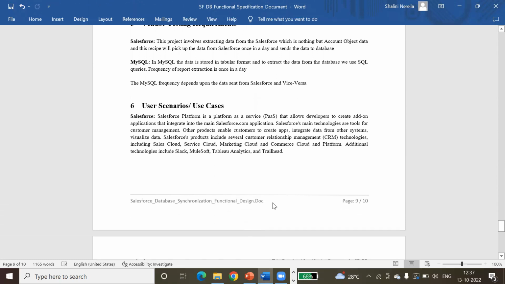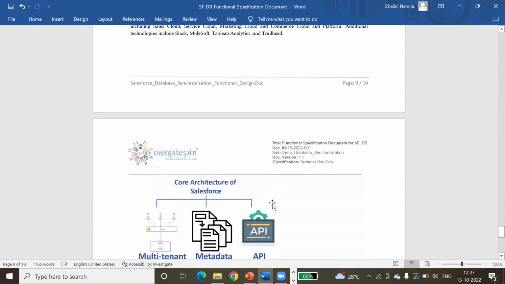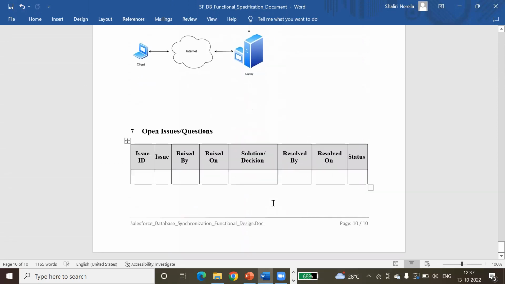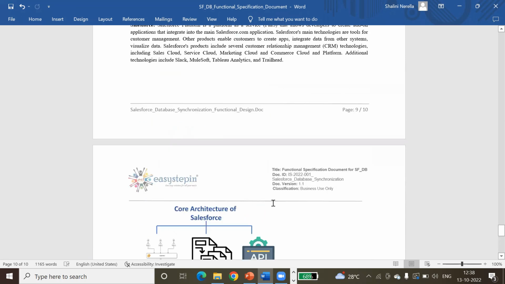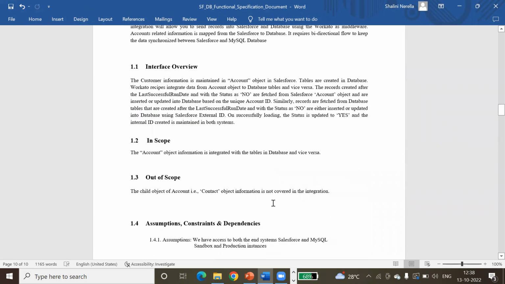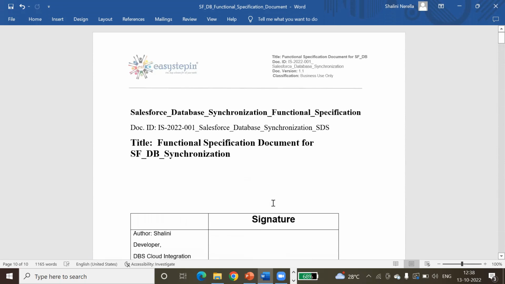Then user scenarios or use cases. Any previous use cases that we have done with Salesforce and MySQL will be mentioned here. And any open issues or any questions that you have with this functional specification, you can put them here and send it to the client for review, right? So you prepare a functional specification document of this kind and share it with the client for their approval. So once this is approved, the next phase, which is the design and implementation phase, will get started from here.